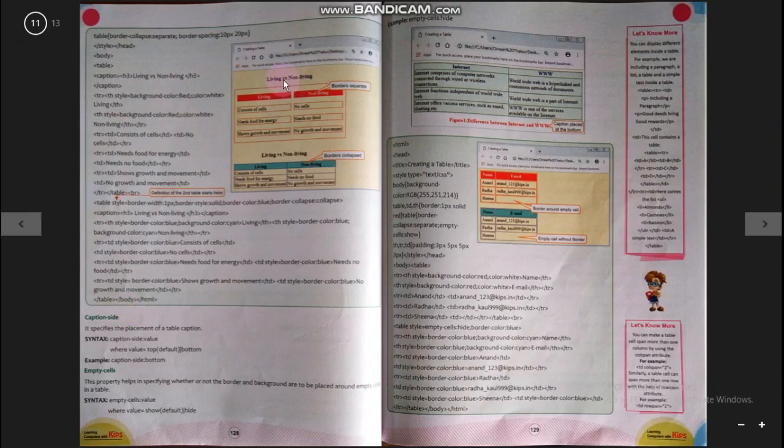Caption, for the caption of the table, some caption properties are there. Caption side specifies the placement of a table caption, where you want to place the caption, at the top or left, right, or at the bottom. So for that you can use caption side. In the place of value you can write top or bottom. Left, right you cannot set, you can set at the top or at the bottom.